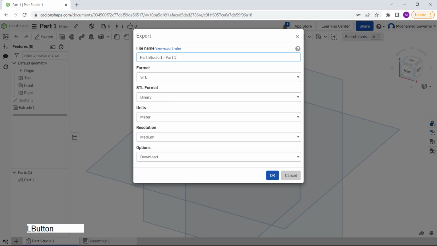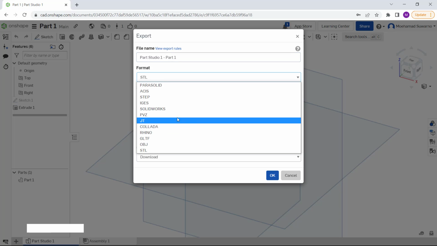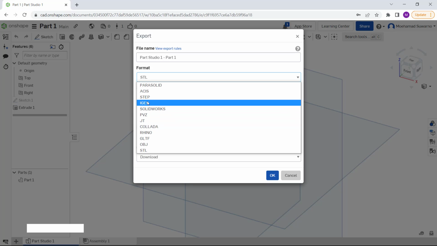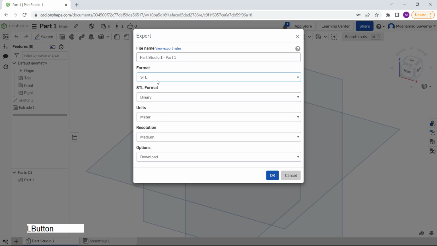You can set the name for the file name, and for the format you can set it to STL. If you want to change to another extension like IGES, you can click here, or ArcGIS. So in here we can use STL for the extension. For the STL format we set binary.